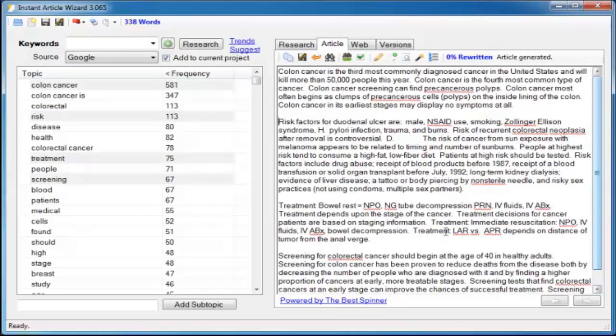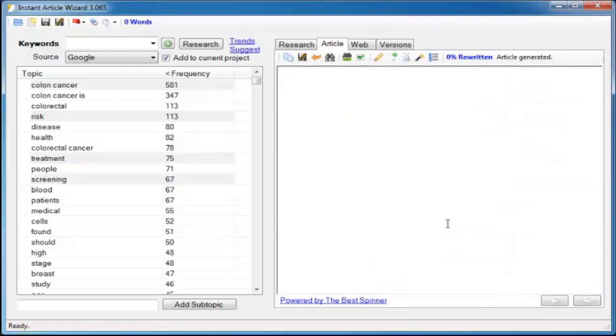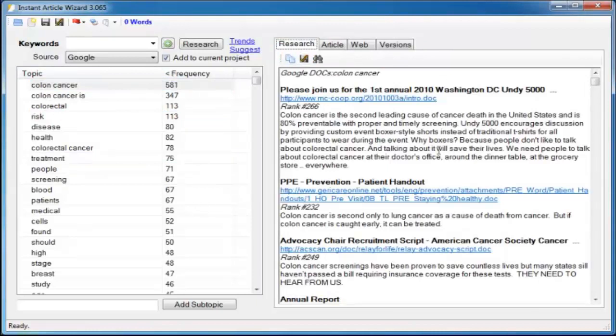Extremely easy, extremely powerful. But if you would rather manually copy all that information and read the snippets and visit the pages, that's absolutely fine. Whatever works best for you. Instant Article Wizard is extremely flexible. But it doesn't stop there.